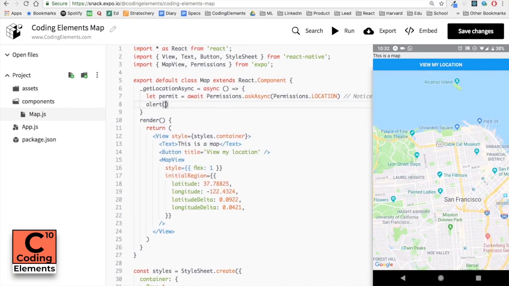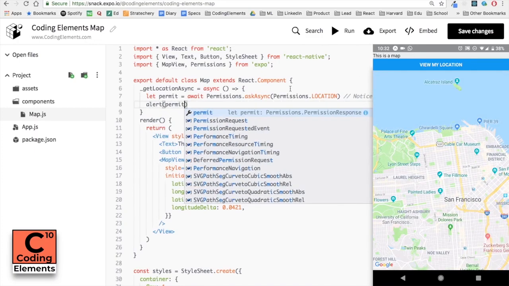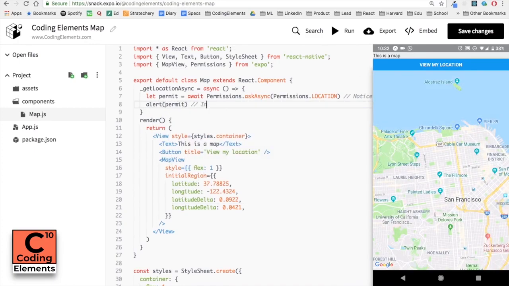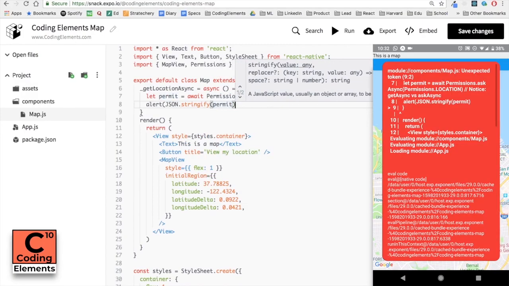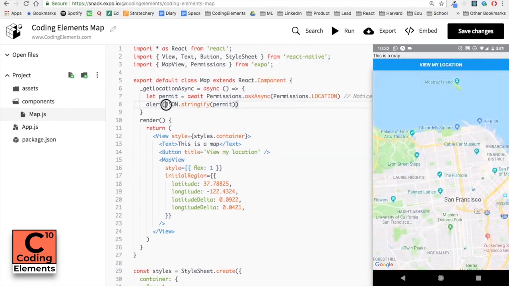Okay, now whatever value is returned in permit, let's alert that here, and instead of alert, we can also write it inside console.log. So with that, it will be displayed in the console tab in Expo, but just to see, I'm using alert. But the value of permit is a JSON object, and hence inside alert we have to convert that JSON into a string, and then we'll alert it. So here I've used JSON.stringify, and inside it I've written permit.